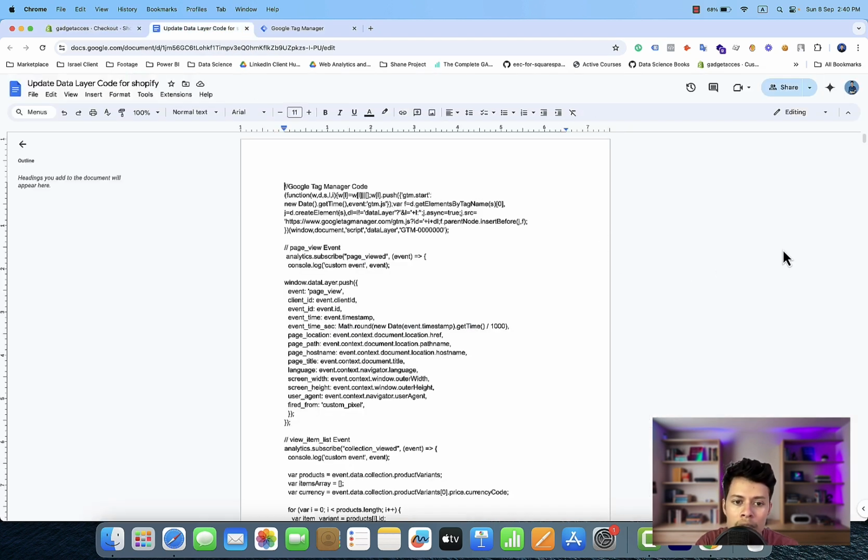It's a huge data layer. It has all of the event data layers according to the GA4 structure. It's attached in this data layer code. There is the page view, view item, add to cart, begin checkout, add payment info, shipping info, purchase event, all of those events here.